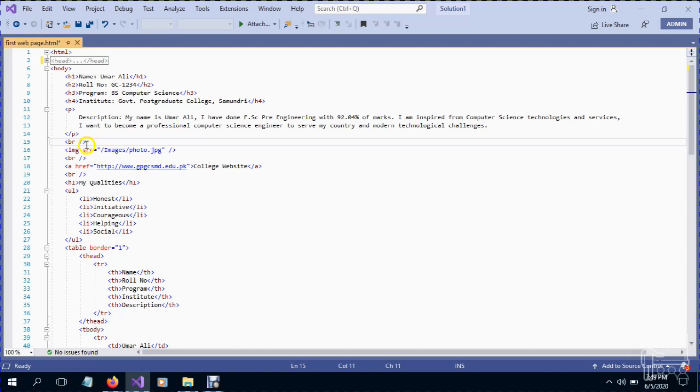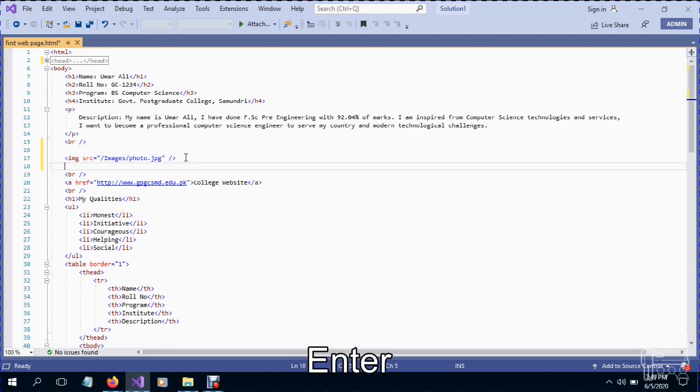The next tag is the image tag, IMG. This is the image element or image tag. The image element normally doesn't have content between the two tags, the starting and closing tags. This is a starting tag and this is a closing tag. A closing tag always comes with a slash and the name of the tag, like this is P and slash P, it is closing.